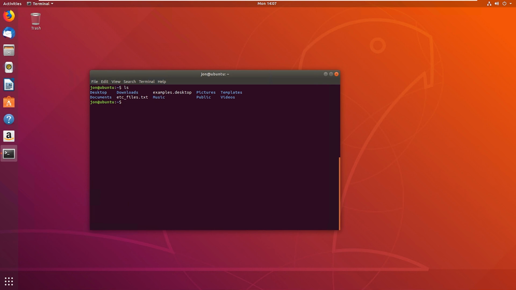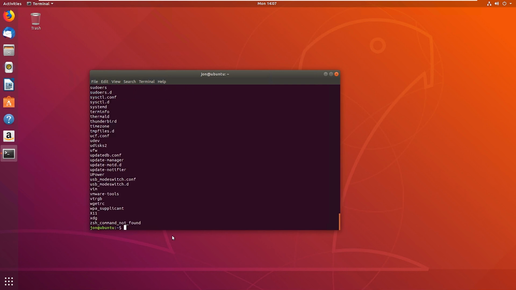So I'm going to show you what the difference between them are. If we do cat on the etc file that we already had, this is everything in there, and it goes to the very bottom. So all of this information is in there. That's a lot. That makes it hard if it's a really big file.